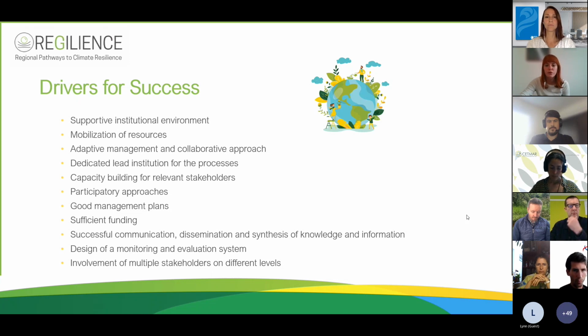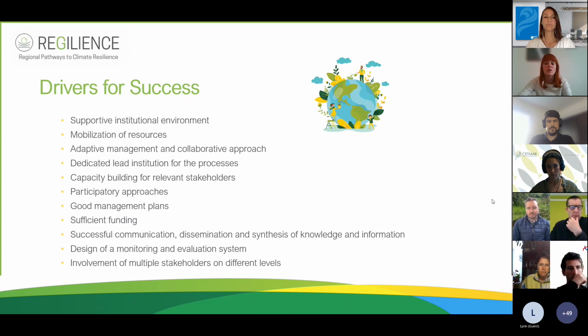So first and foremost, we need to mobilize resources and have a supportive institutional environment to make decisions and to take actions. What is needed also is using adaptive management and a collaborative approach, as I've said, involving diverse stakeholders, ensuring that we are learning from our experiences, but also from past experiences from different projects.